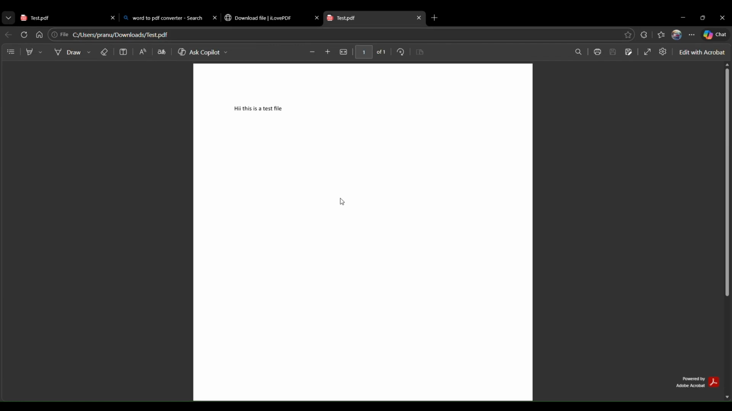So these are the two ways you can convert a Word file to PDF.